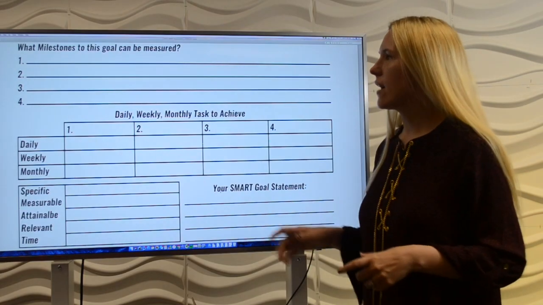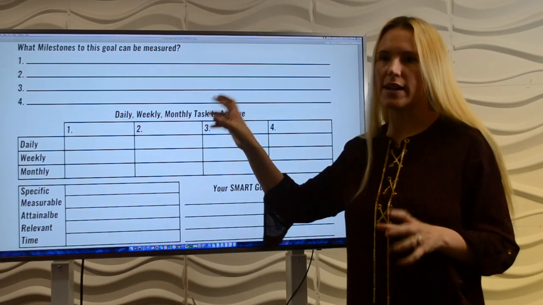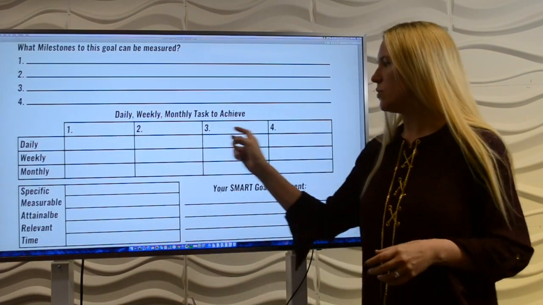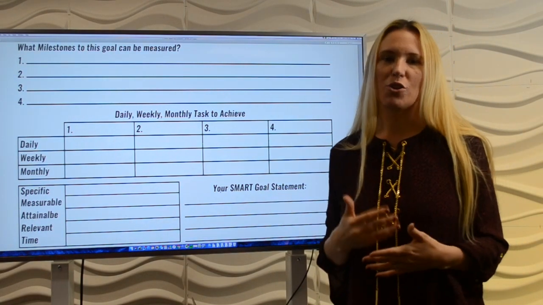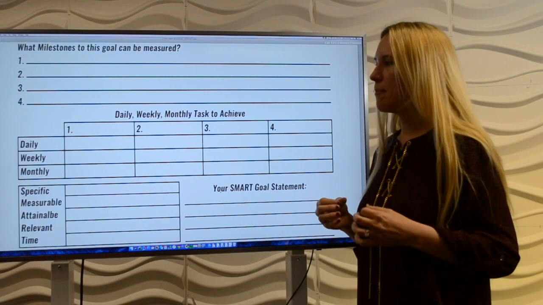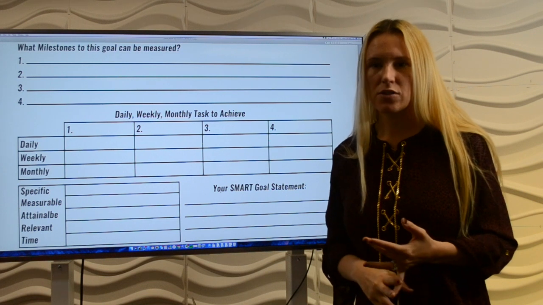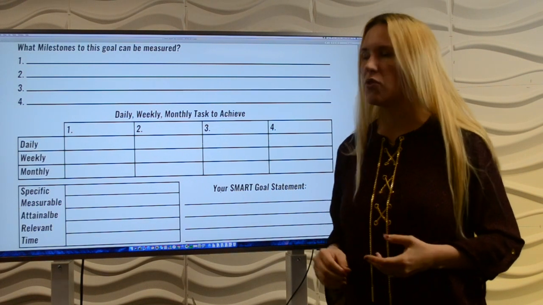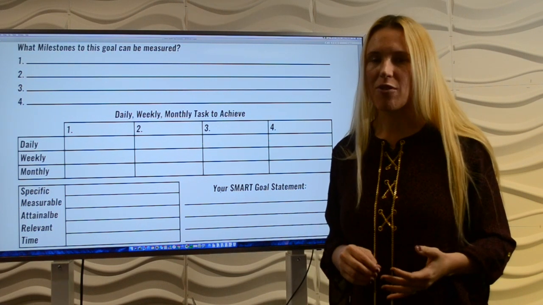All right, once you have your actual milestones and you've broken those down and you have a good idea, pick the top 4 that you want to measure, 1, 2, 3, 4 on your worksheet, and then go down and decide how often you are going to measure each one of those measurable milestones. Are you going to measure revenue in dollars? Are you going to measure inches? Are you going to measure how many events you go to? And then decide if you're going to do those measurements daily, weekly, or monthly.